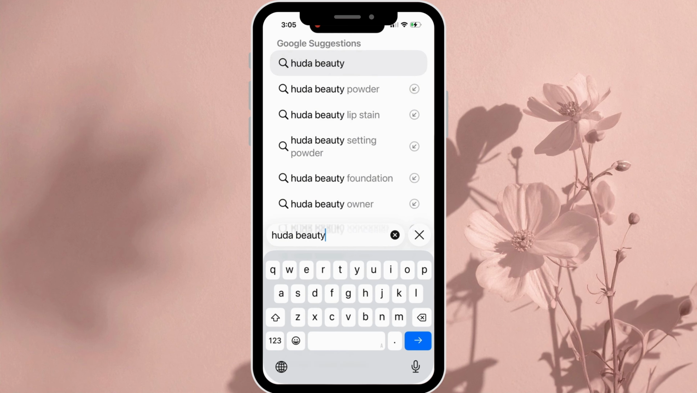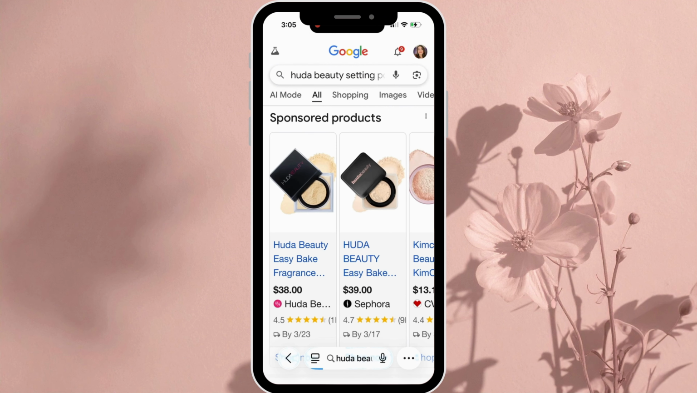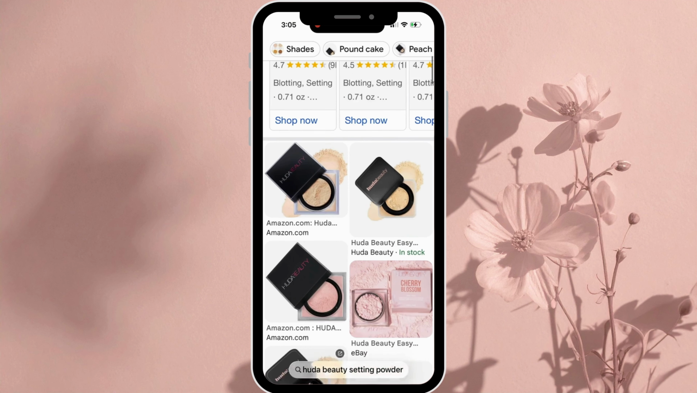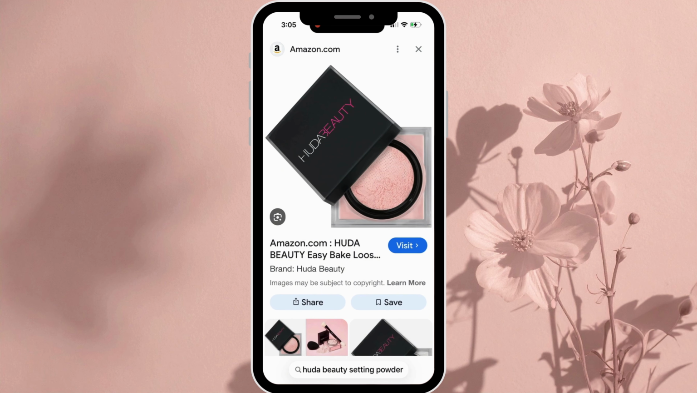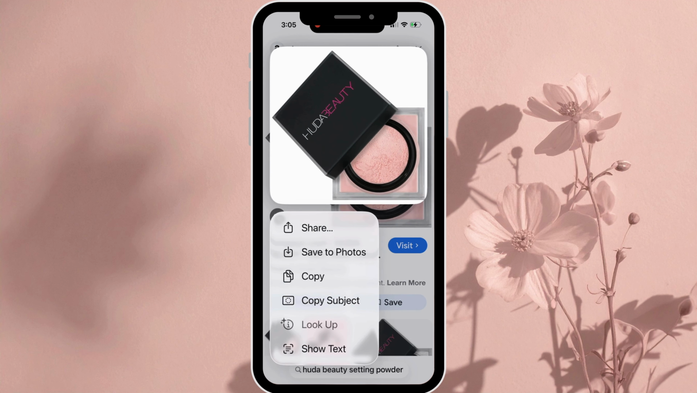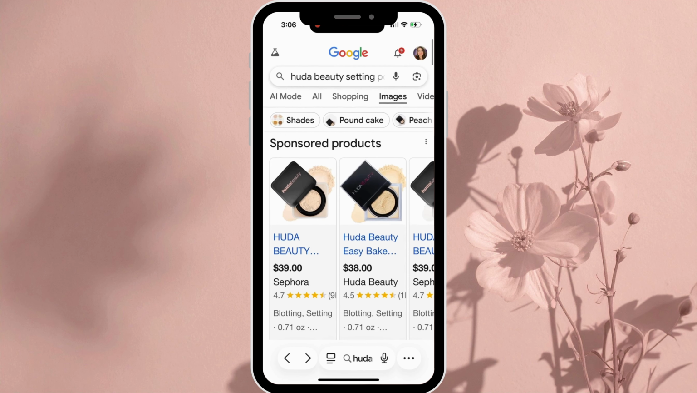Then from here, you're going to find the products or images that you would like to go into the thumbnail. So for this, for example, I searched Huda Beauty setting powder, and I'm just going to find the one I would like. I'm going to click on it, hold down on it and click save to photos. I'm going to do it again so that you can follow along.